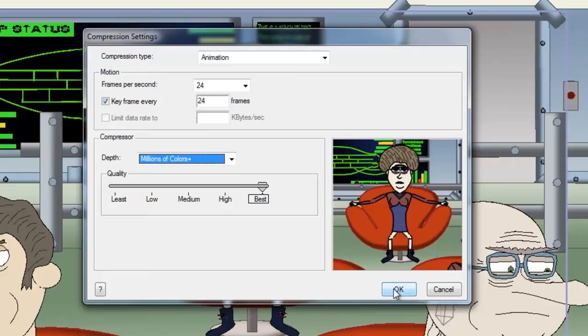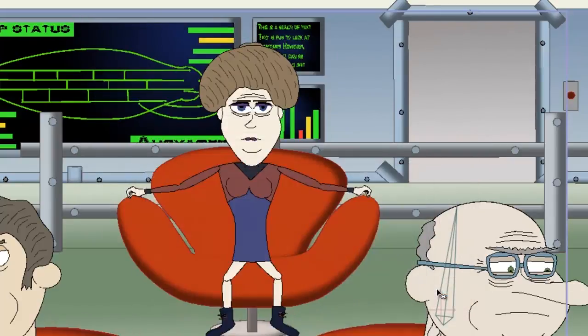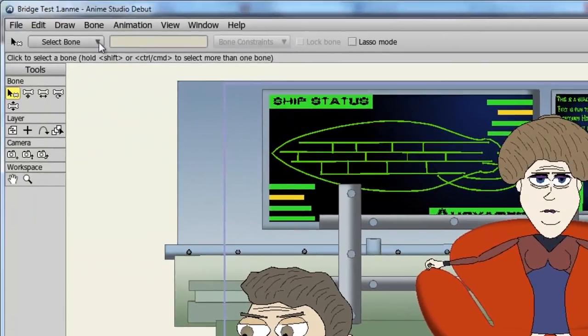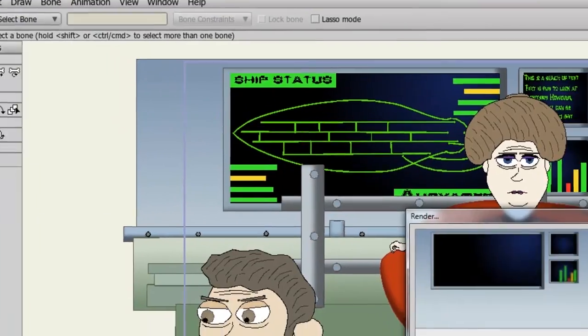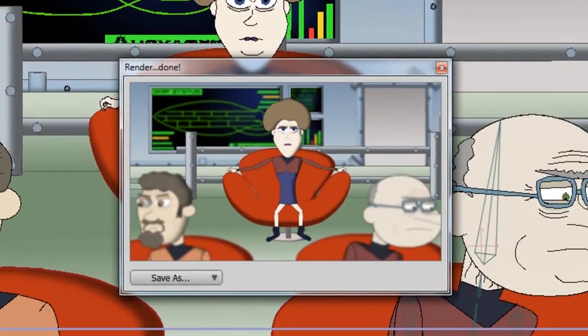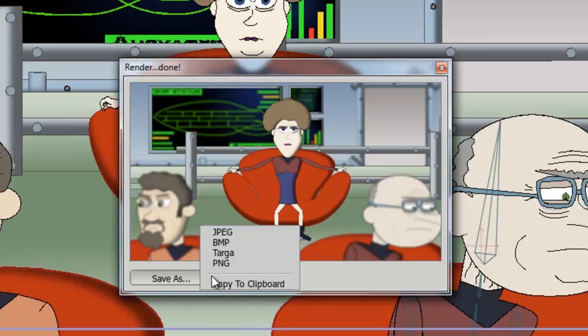Now this may take some time depending on the detail and length of your project file, so be patient when rendering out the video. And one more thing I'd like to point out is if you go to File, Preview, or Control-R or Command-R, you'll get a preview of what your video or that certain frame will look like to your audience. And if you want, from here, you can export out an image of this frame.